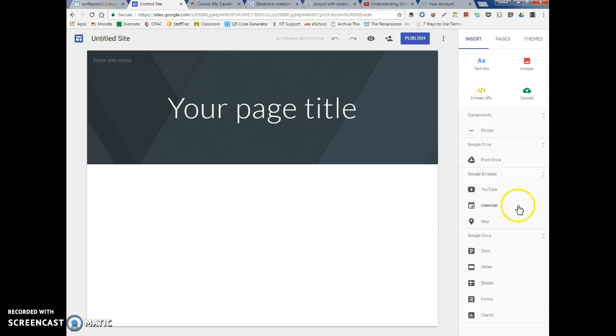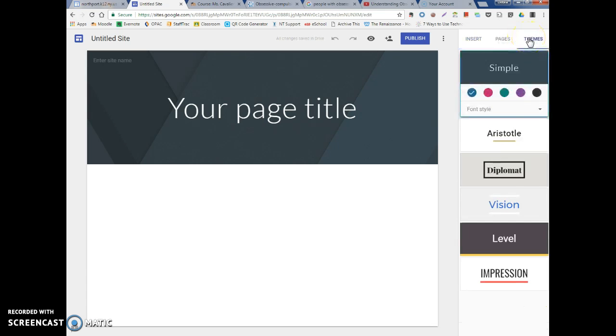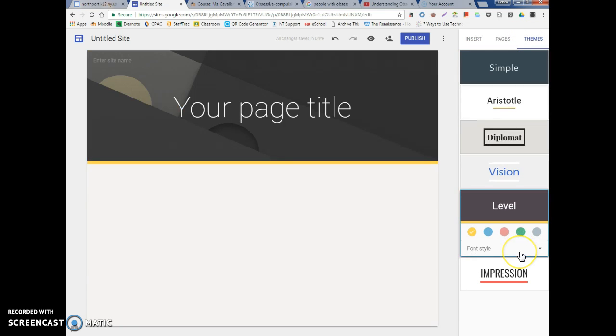If you wanted to change the theme, you could come over here and choose different ones. It's pretty simple in terms of design, so if you're an uber creative person, maybe you'll feel a little stifled by this, but this is beginner, so we're showing you Google Sites.